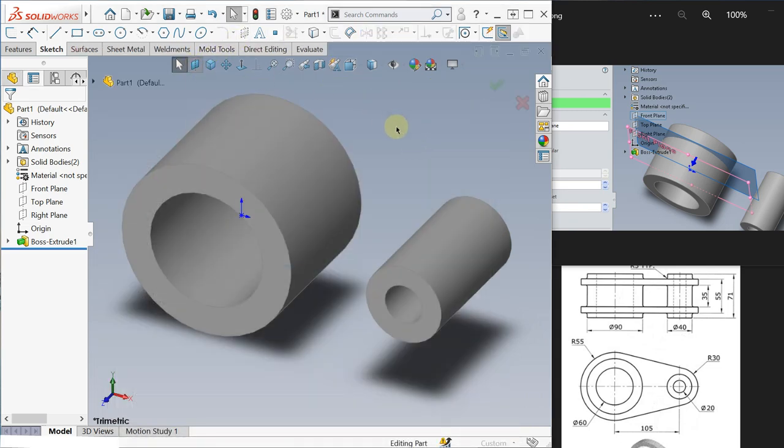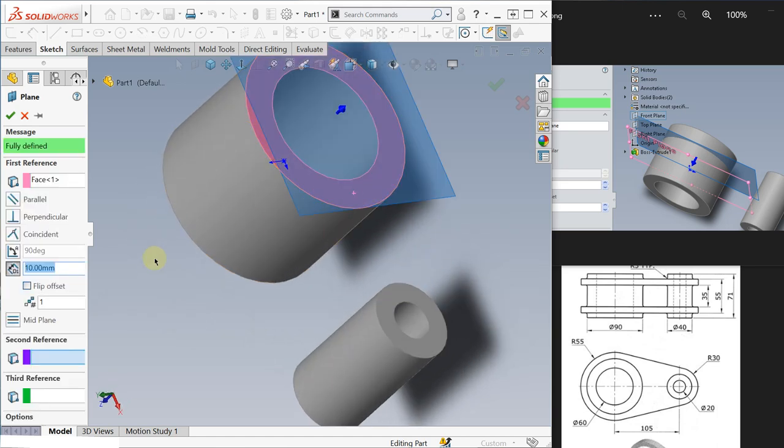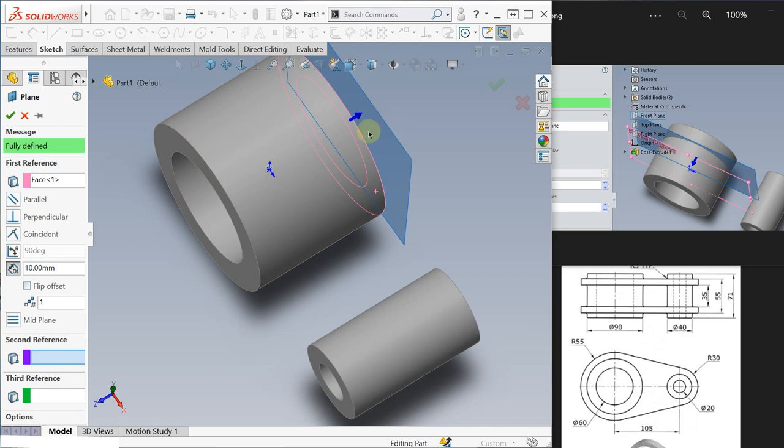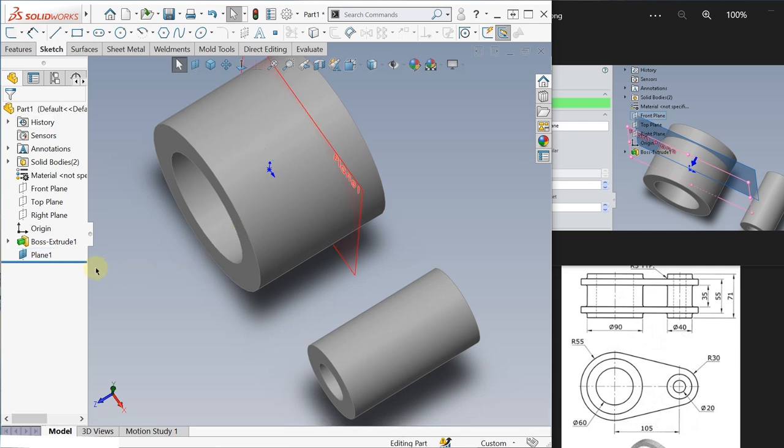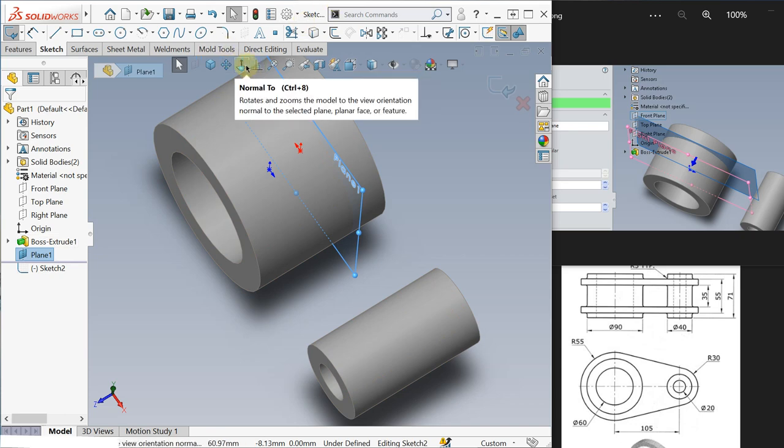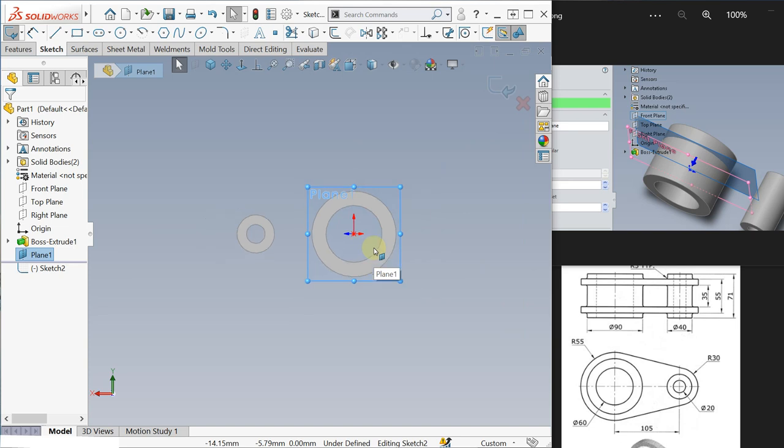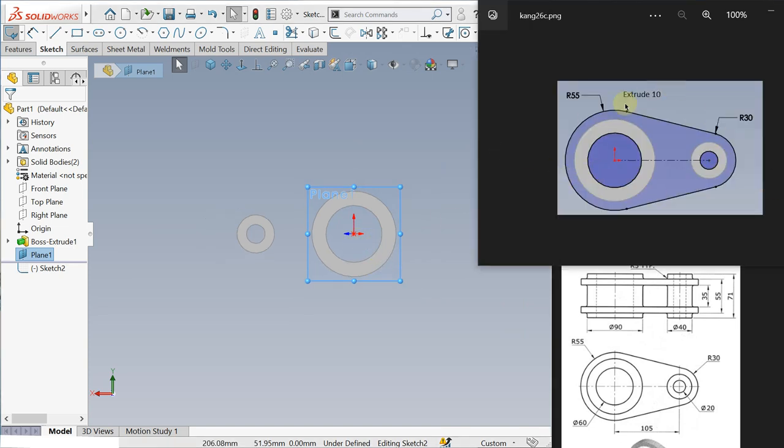Click plane, click this space here, and I want the plane to be in another direction, so I say flip offset and change to 18 mm. Okay, so now I click the plane and I say sketch. I click normal to. So now I want to create the next part of the sketch. That is radius 55 and radius 30 and two tangent lines.